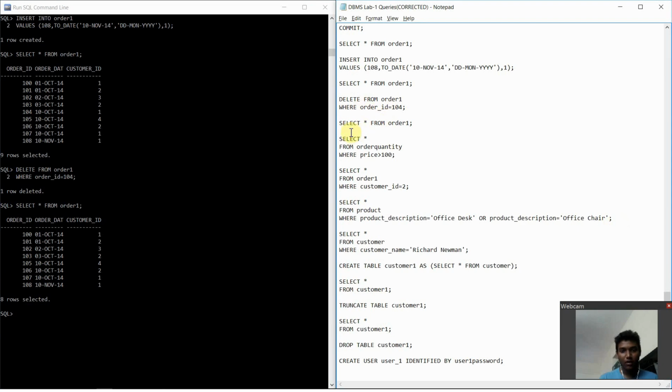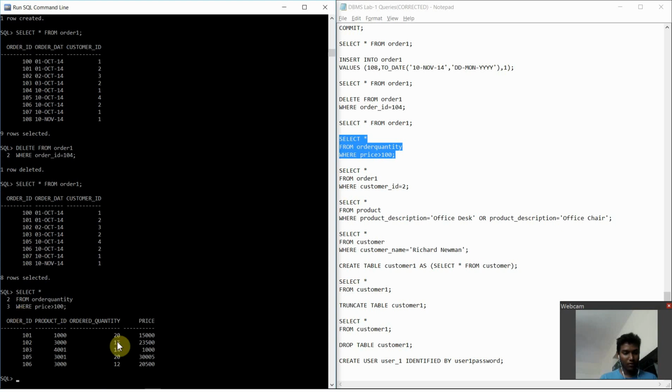Okay. Now we have to select from order quantity wherever the price is more than 100. It is a condition where the price is more than 100. Let us see whether it works or not. Yeah, so wherever the price was more than 100, all the data regarding that was displayed.